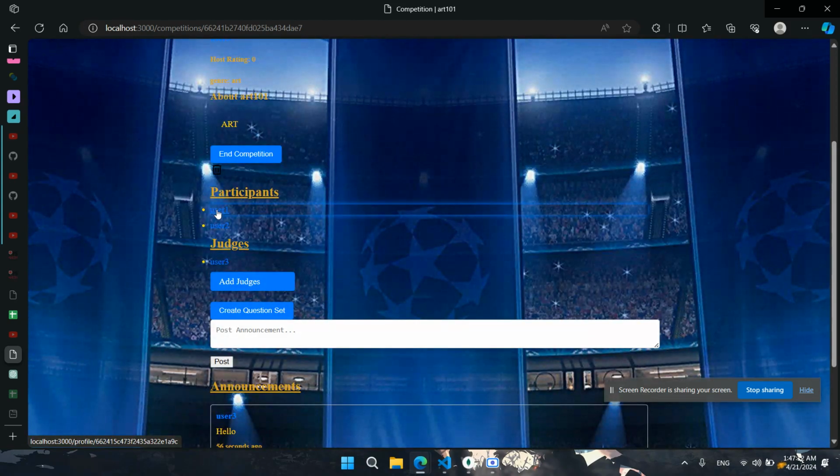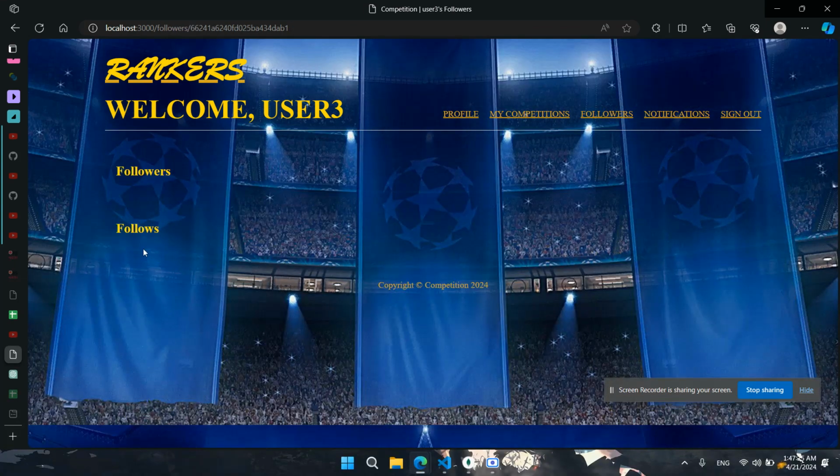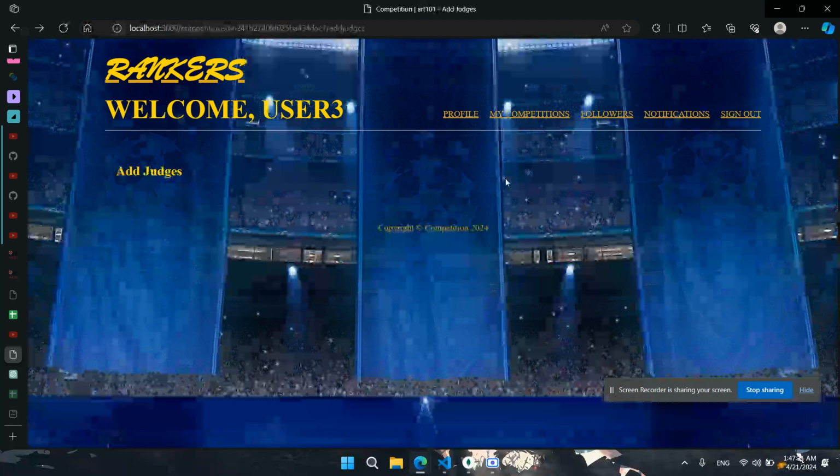So when I press add judge, I can add people as judges. However, I will only be able to add people who I follow as well as they follow me back. So right now, I'm not going to follow Nai. So I can't really add anyone as a judge.